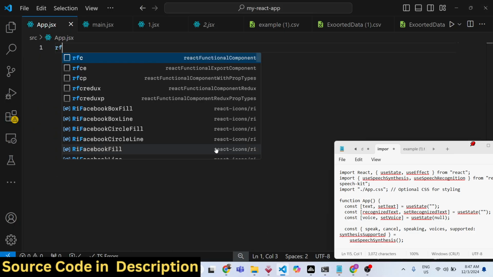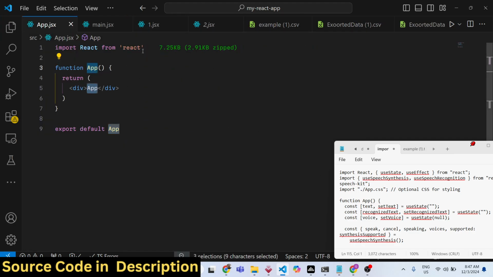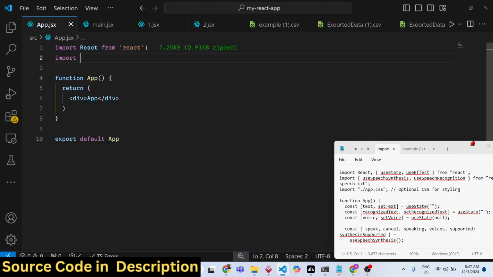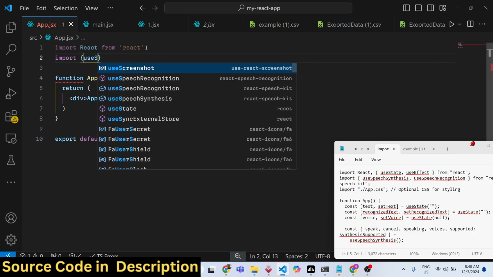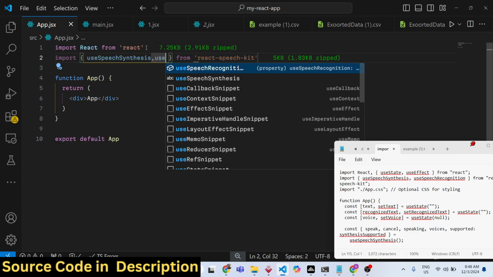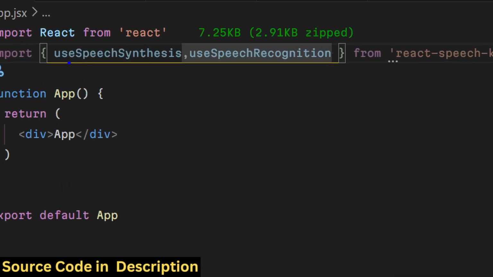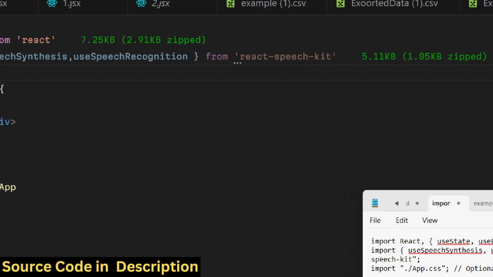I will make a simple functional component, and right at the top we will import the module using the import statement. We have these two hooks, useSpeechSynthesis and the second one useSpeechRecognition. We have these two hooks imported from this package, React Speech Kit.